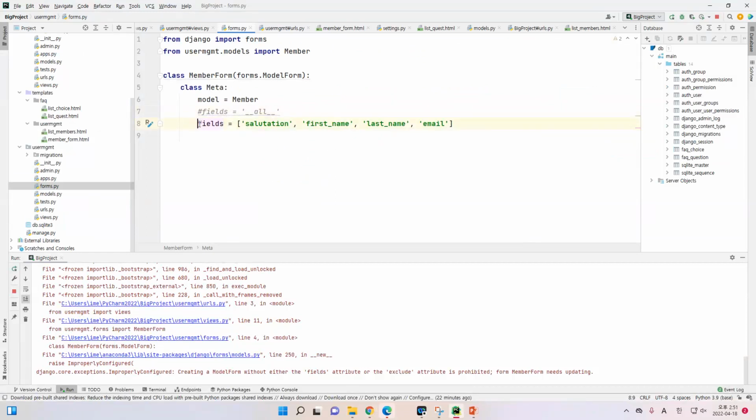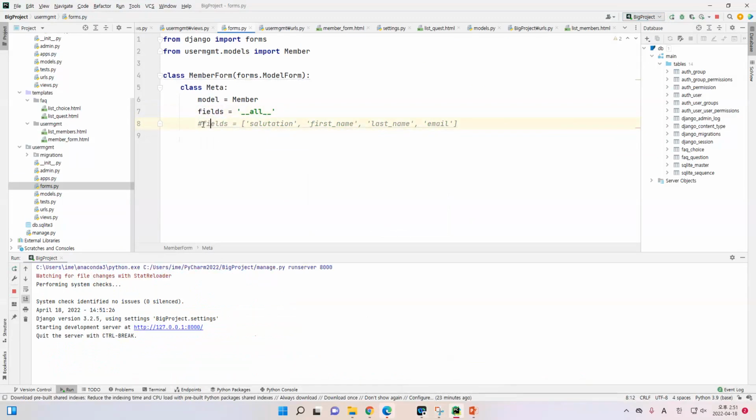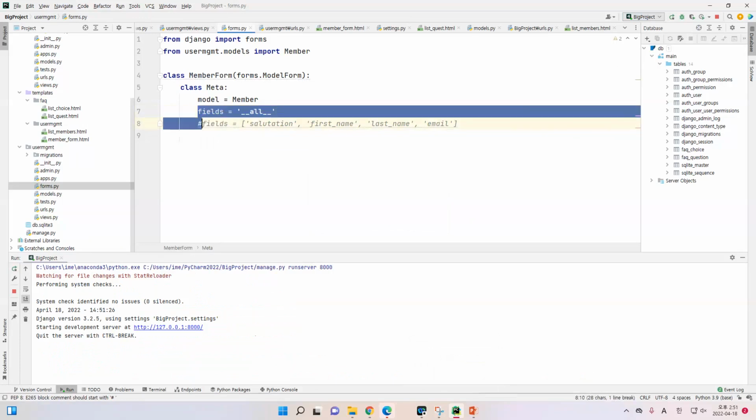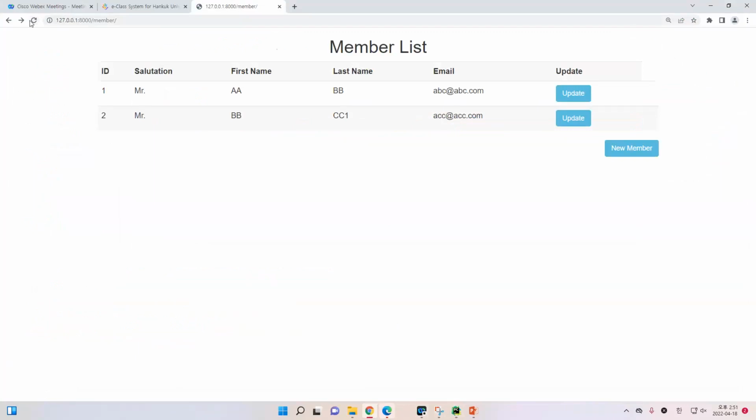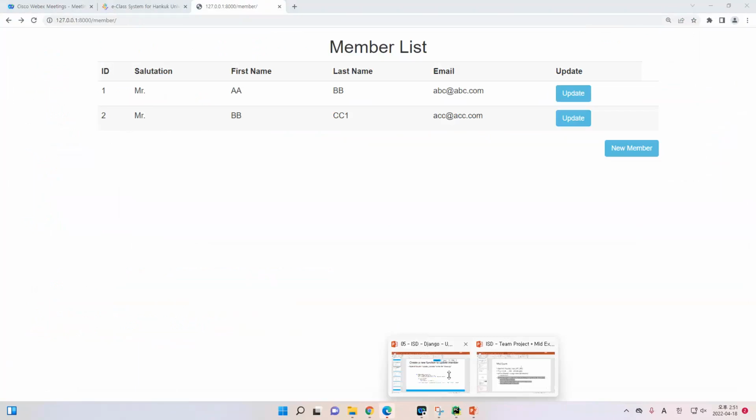Okay, I don't know why it does not work. I will check this second condition to see why it does not work. But if you are using all, it means you are using all attributes, so it works well. If you are using all attributes, it is working well.